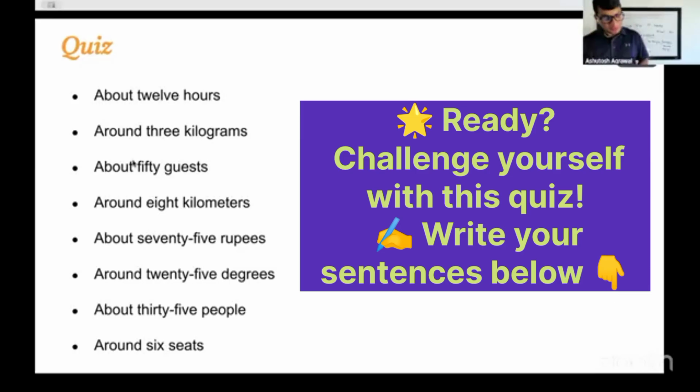Okay, beautiful. So she chose less formal for 12 hours. So लगभग 12 घंटे. 12 is 12 है. So she said मैं वहाँ लगभग 12 घंटे में पहुँचूंगी. I will reach there in approximately 12 hours. Beautiful. And then she said around 3 kilogram.